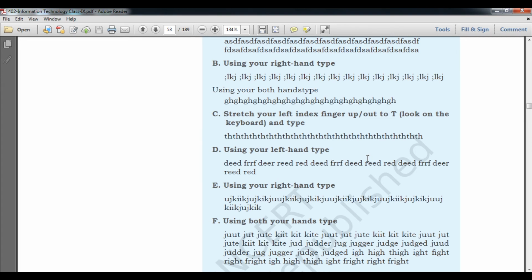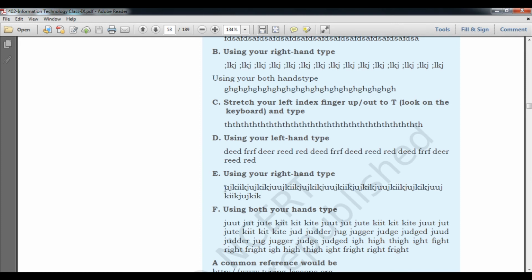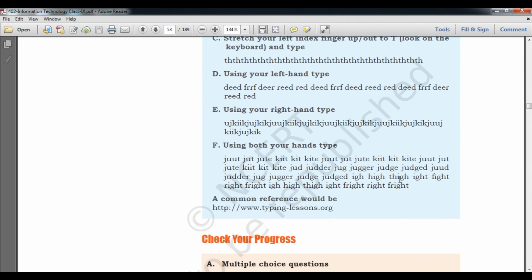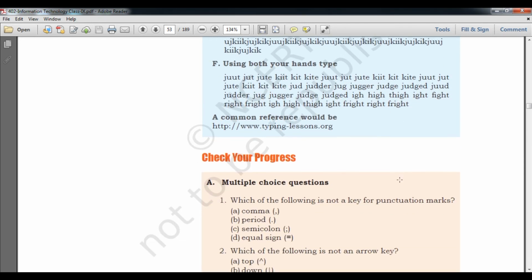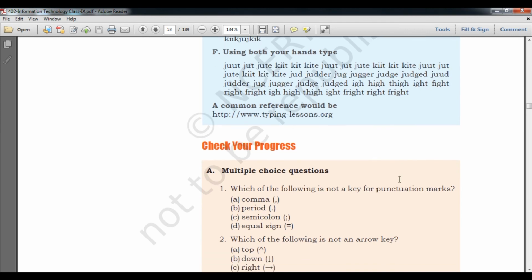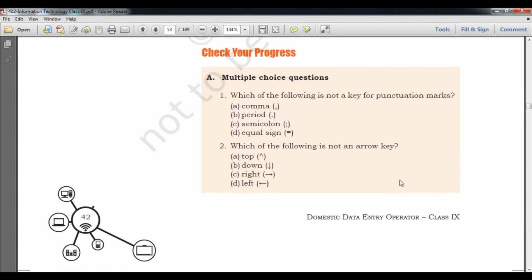So okay students, by your index finger you have to just stretch your hand and touch your keyboard T and H. Using your left hand type D, for example D, W, D, R, E, D, like this. Using your right hand fingers you have to use U, J, K, I. So these are some practices, students, you have to do in class, or I would say as homework, on a computer. Okay, and some questions are there, that is MCQ questions.